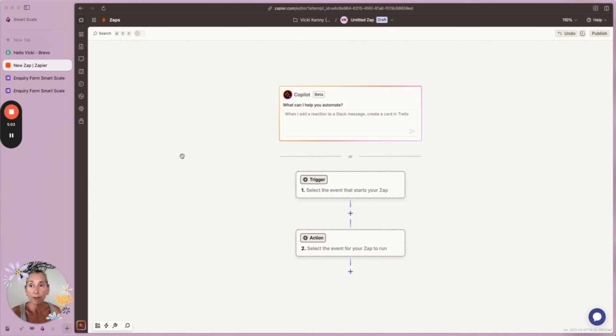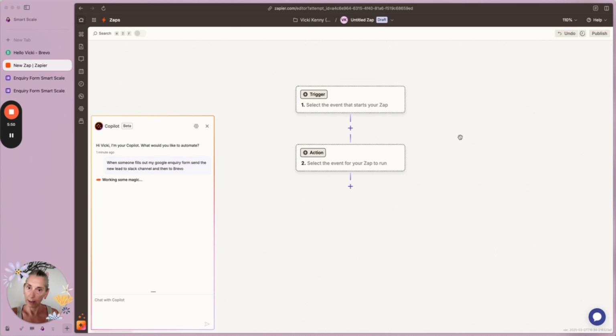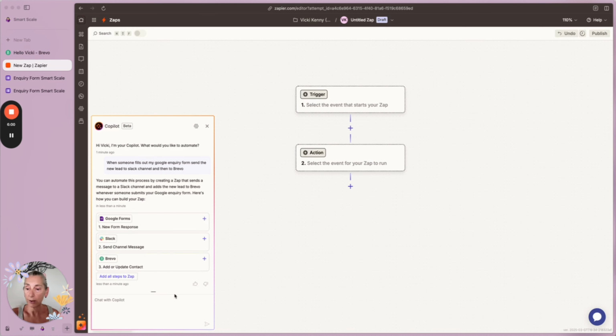Now it comes up with their AI assistant called Copilot. So what you can do in plain language is tell it what you want to do. So when someone fills out my Google inquiry form, send the new lead to Slack channel, then to Brevo. So if we just say send, it will then go away and think about what it needs to do. You can do this manually, but you may as well take advantage of their AI tool. So it's got it correct. It's got the 3 different softwares listed here.